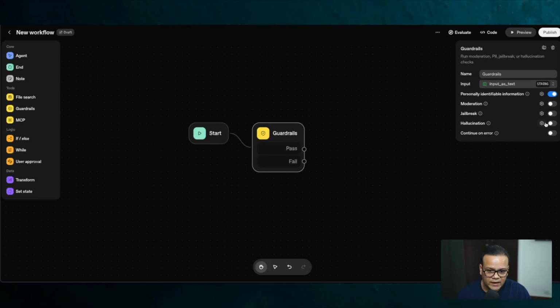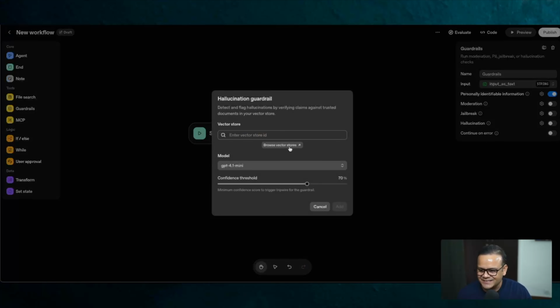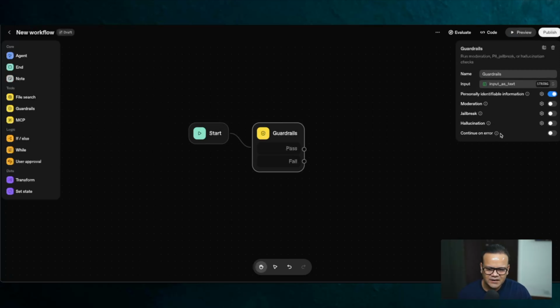Then you have hallucination. This is an interesting one. It's a guardrail to prevent hallucinations. And continue on error, so that if there is an error, it still continues, because sometimes the workflows just stop without you knowing that they have stopped. At least it should give you an output that there has been an error. Can you go check? So something similar to what we have with n8n.